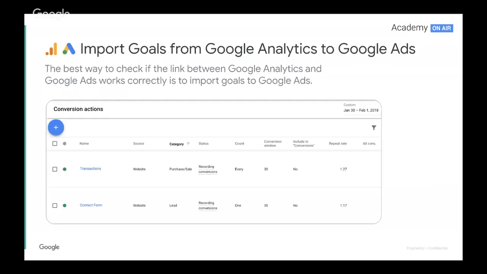Whenever you go into the conversion section of your AdWords account, you'll see under conversion actions a blue plus icon. Within here, you'll have the option to import conversions, and then you can simply select Google Analytics, and all of the goals which you already have predefined and created within your Analytics account are then available for you to import here very simply.